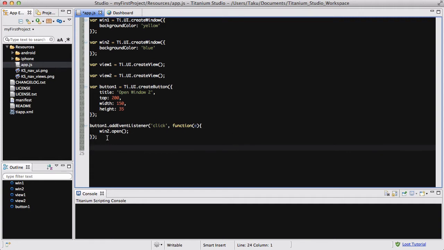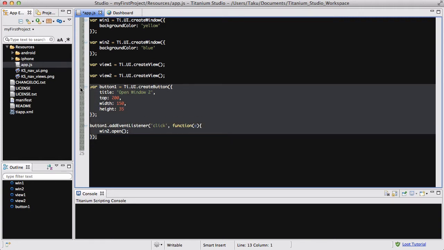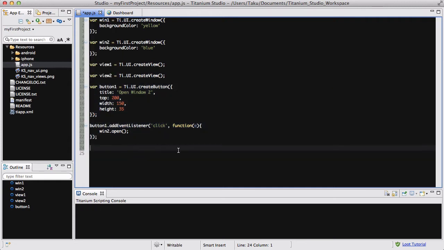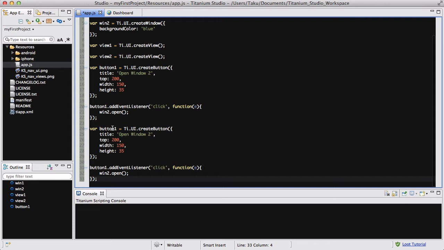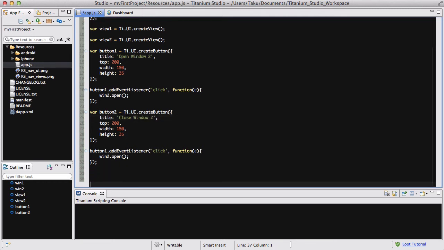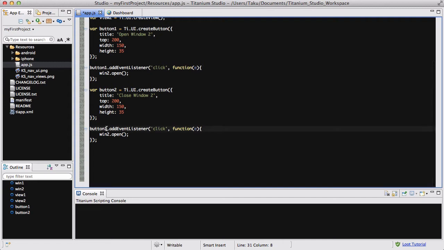Now, I will copy and paste this button one and the event listener, so that I don't have to write everything, and all I need to do is go over here and change this to button2, and let's change the title to close window 2, and let's change the addEventListener to button2 dot, and over here to win2.close.